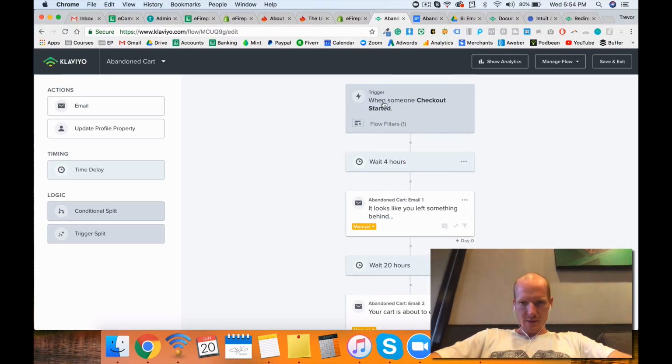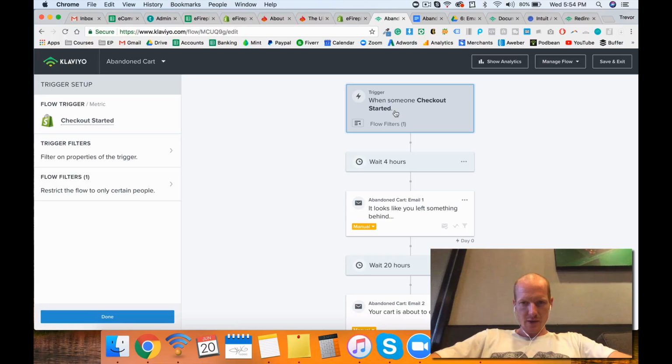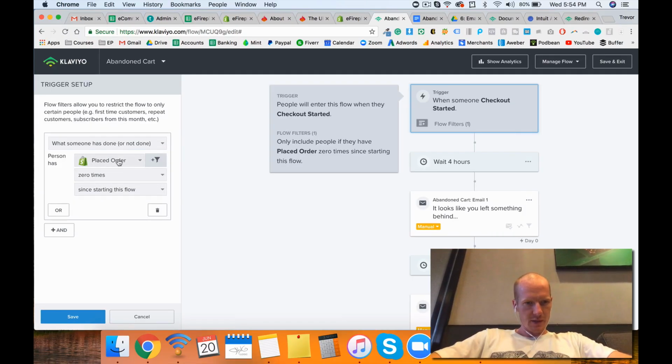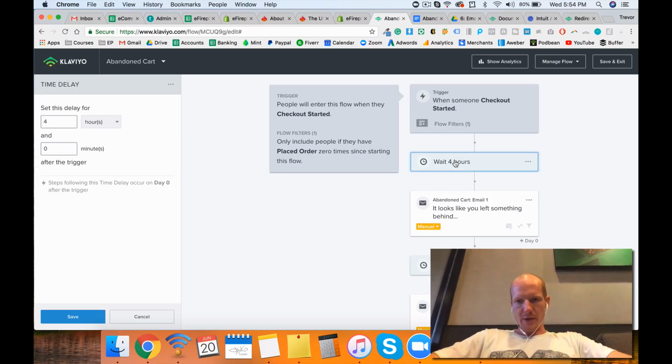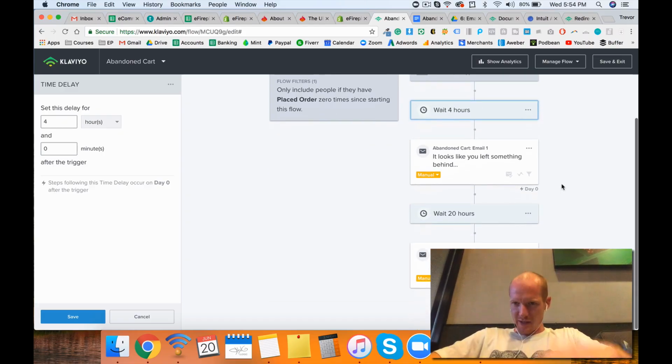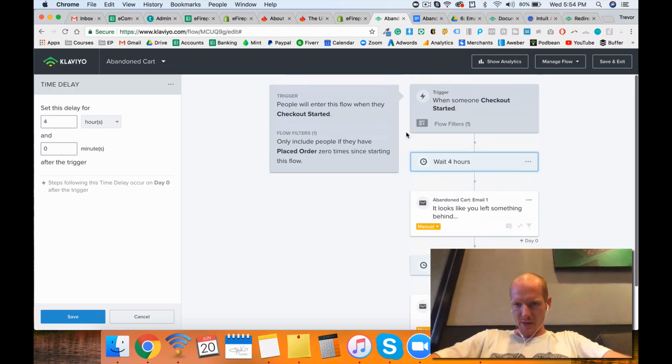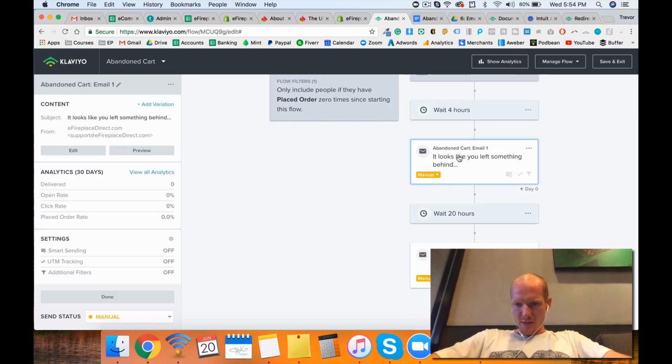I want you to take a look at these key things here. The trigger is that someone has started their checkout process, but it's restricted to only people who have placed an order 0 times since starting this flow. So that's what makes it an abandoned cart series. Then the other key is that you should definitely have it wait 4 hours, because if somebody places an order right away and you don't put the wait 4 hours in, they'll still get the abandoned cart email. I've had that happen before accidentally. So you don't want that to happen, so definitely put the wait 4 hours in there, which should be already. And then you can look at email number 1.